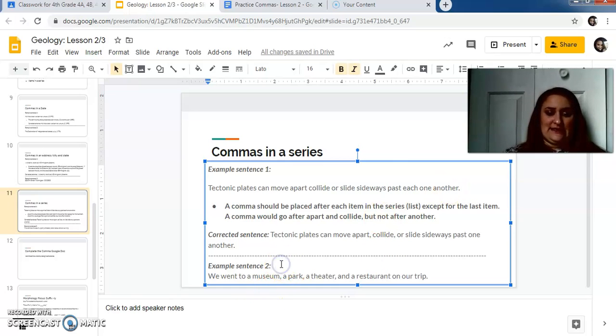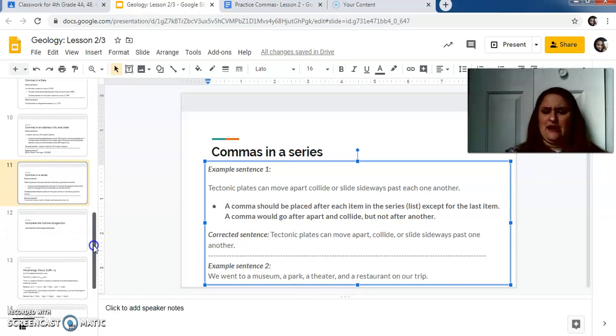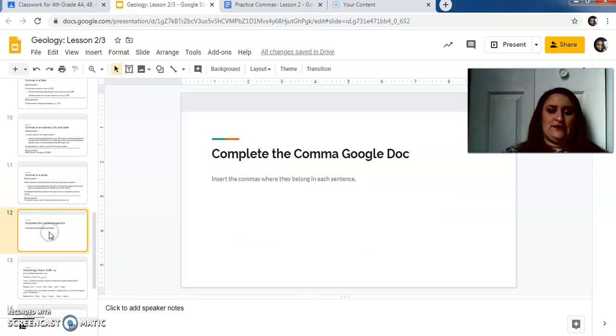So this is example sentence 2, another sentence with commas placed correctly in a series. We went to a museum, a park, a theater, and a restaurant on our trip. So again, the commas signify a pause. They're between different ideas. And so we don't sound sloppy and a hot mess when we're reading it. So what you're going to do is fill out the Google Doc. You can do it right now or you can wait till the end of going through everything. And you're going to insert commas where they belong in each sentence.